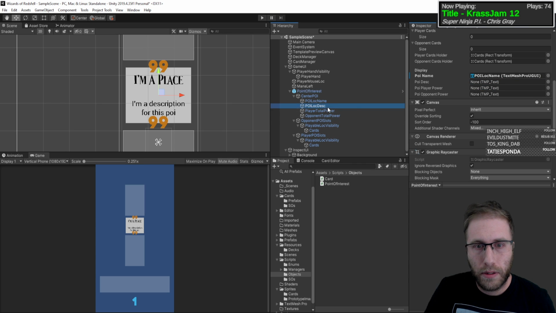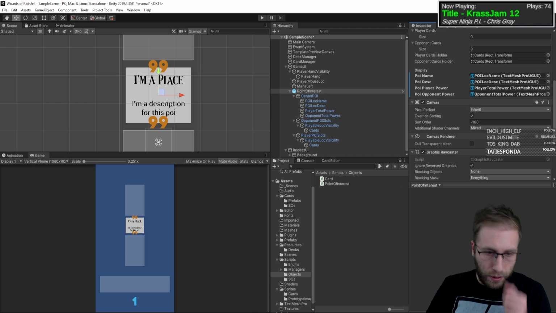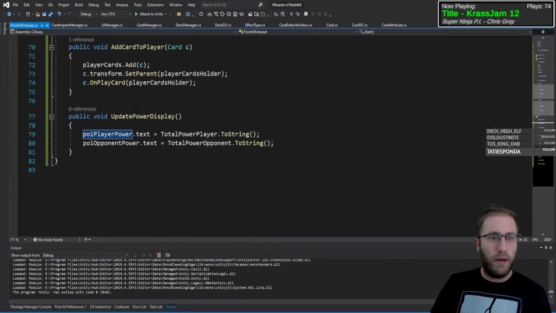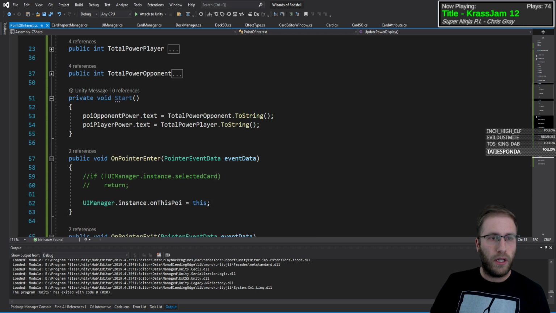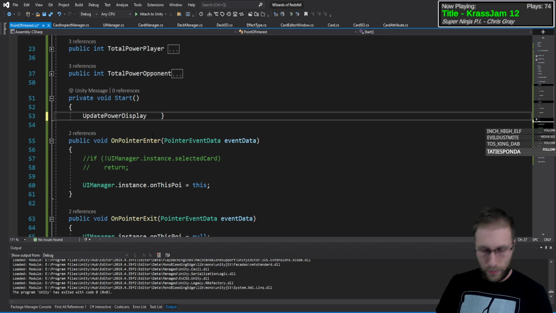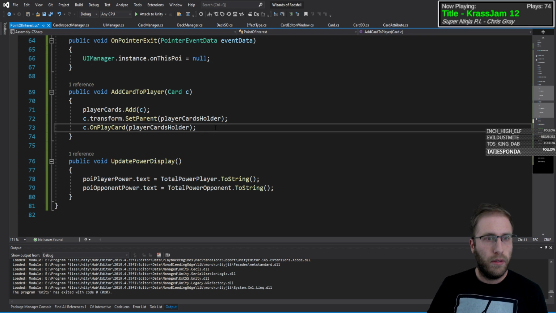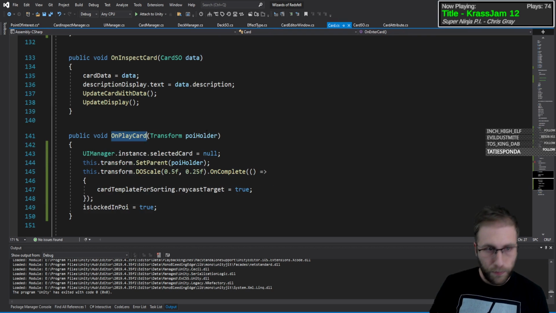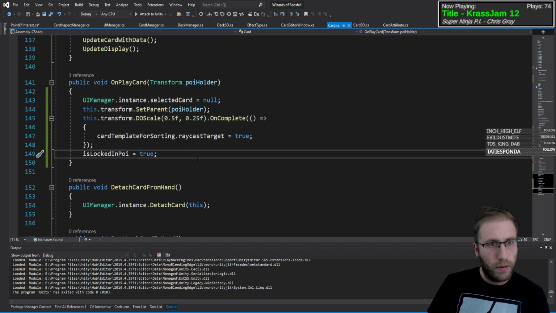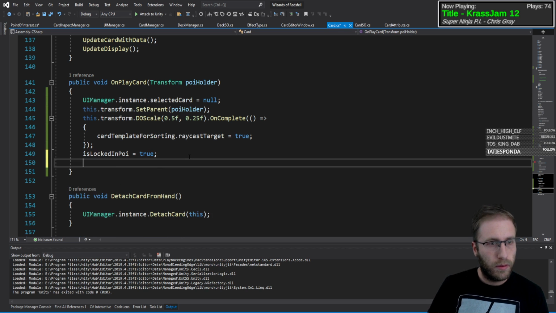Name, description, power. Okay, so then we just have to call update power display. I can call it here, and then we can call it when we add a card. So on play card. This would be UI manager. No, this would be point of interest.